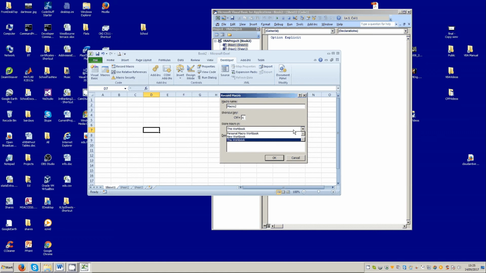Now be particularly careful not to choose the Personal Macro Workbook. That can cause a little bit of trouble. And this is why you really ought to know what you're doing to record a macro. It's not always straightforward. If you were to choose that personal workbook, you'd probably wonder what's going on. We will discuss that in a moment.